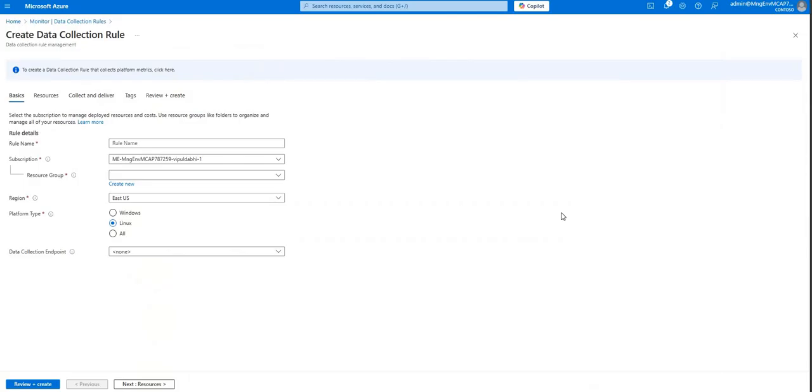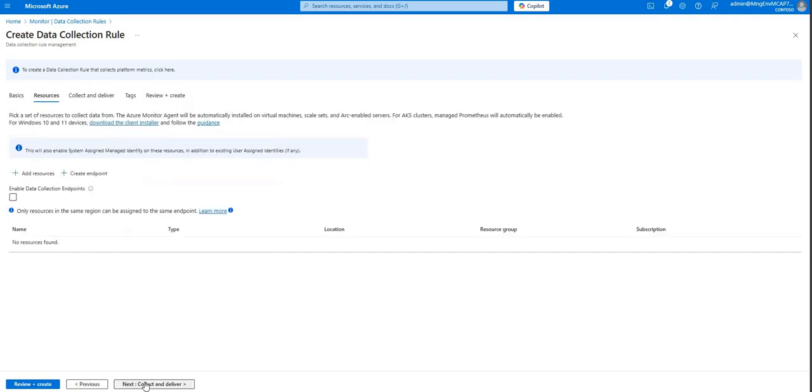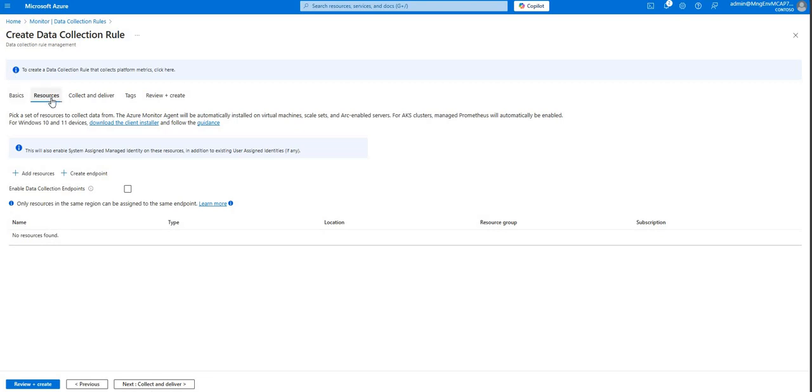Now, selection of resource. So if I just give any random name here like random DCR, and if I choose Windows here, for example, I don't need to select DCE, because I'm choosing Windows here, or Linux. If I choose Windows and Linux, enter. The second tab is the resource tab.